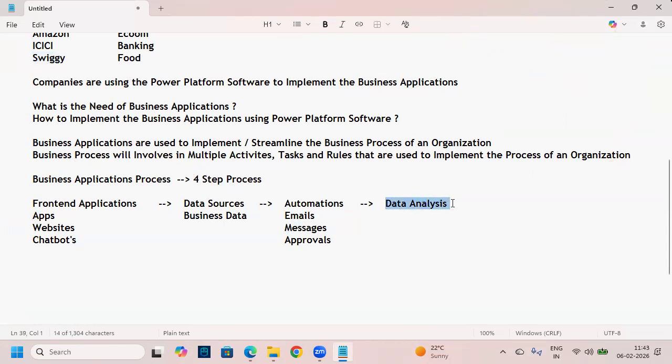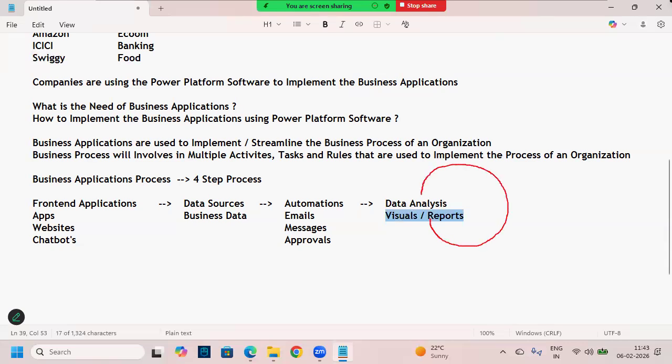And next, finally, data analysis. Data analysis means what? Showing the data in the form of visuals, or in the form of reports, right? So now, if you want to create the visuals or reports, and by seeing these visuals or reports, if the company wants to analyze the data, first of all, we need to have what? Data. Without having the data, it is not possible to create the visuals or reports, guys.